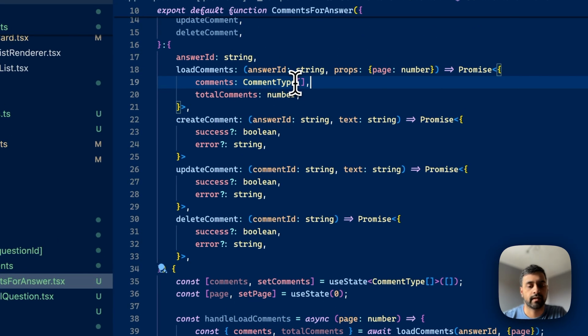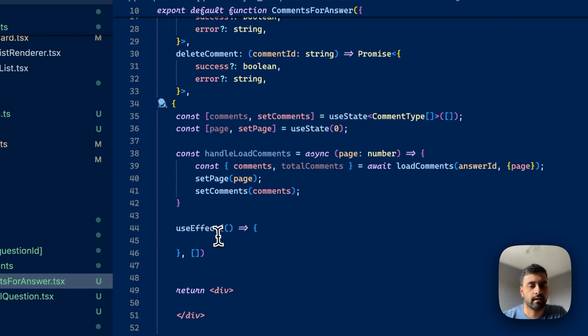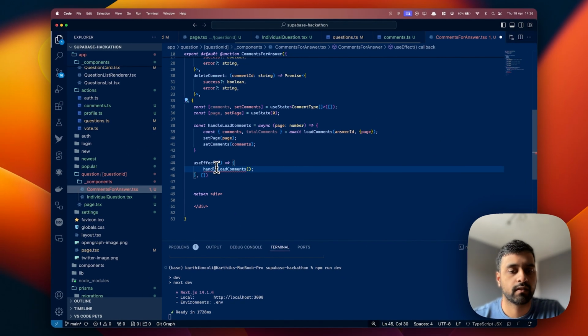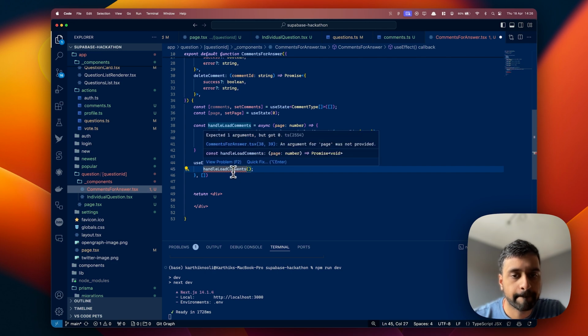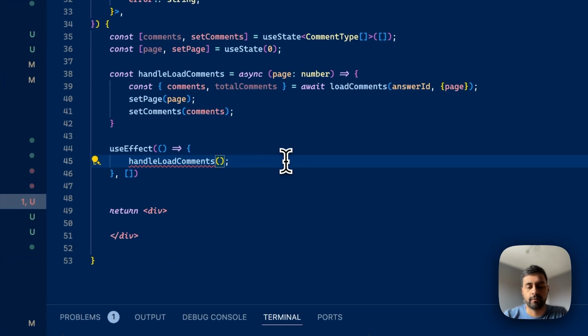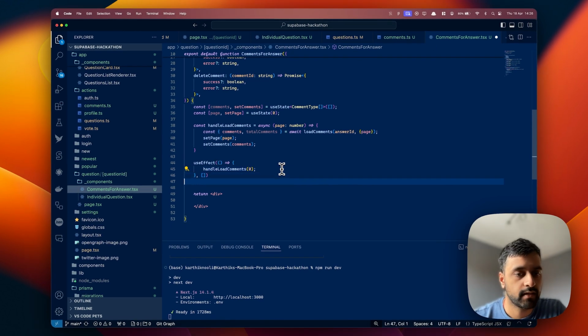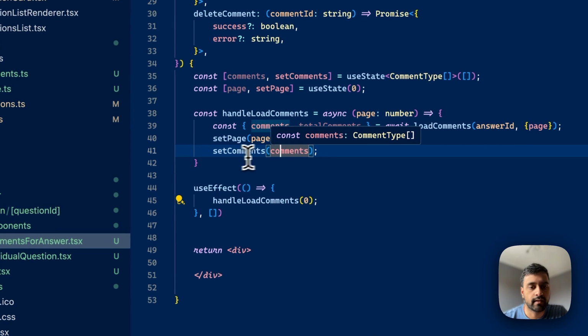Should be comments, right? Okay, cool. Okay, nice. And the first thing we want to do is handle load comments. We'll see the issue. It's expecting a page, so we'll start off with 0, and then as this changes, we'll update. Okay, we also want this comments.